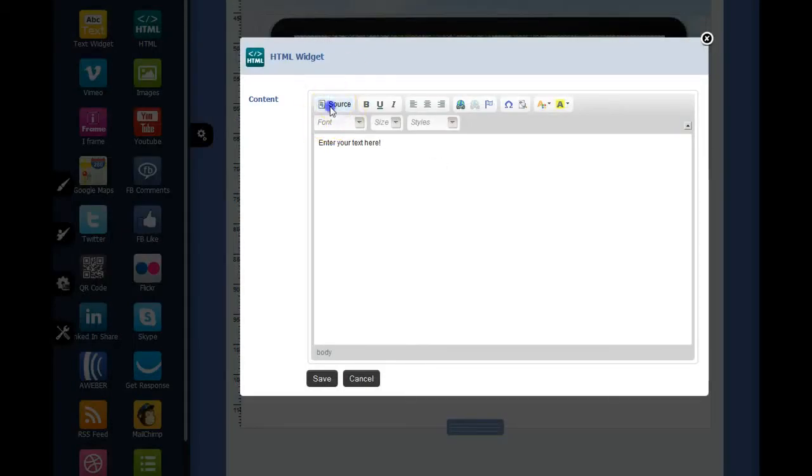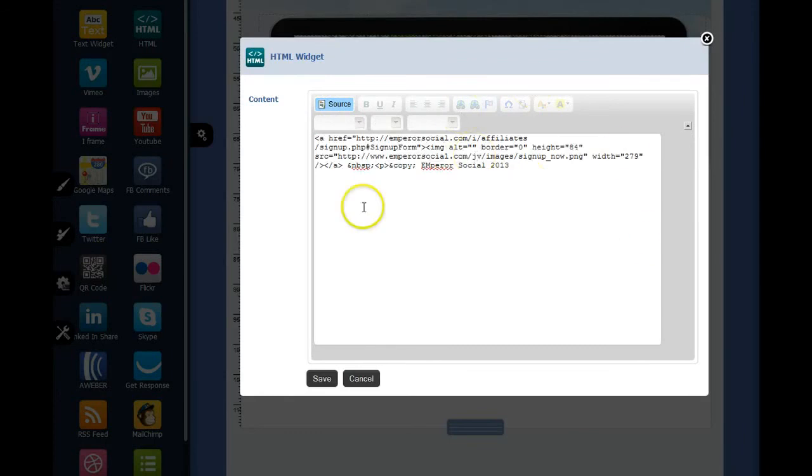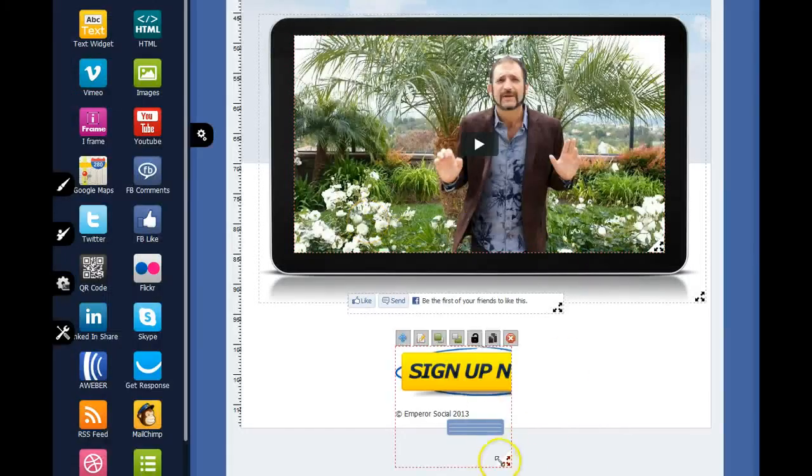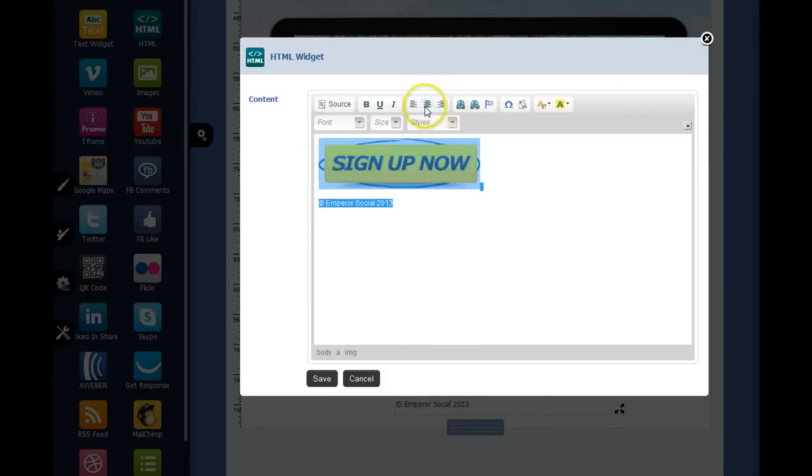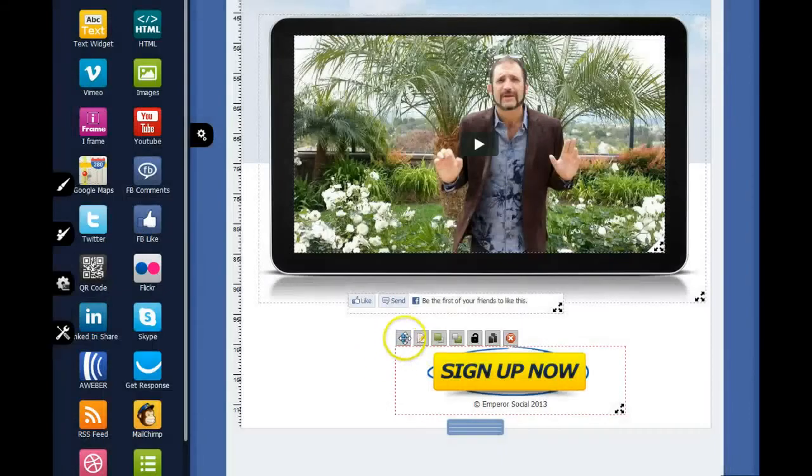To do that, people just switch to the source code and they can add whatever they want in here. They just have to be careful, obviously, not to put in anything that's going to mess up their layout, but if they're working with HTML they should know that. I'm going to drag it out here and center it, make it look a little bit more polished. Save it.